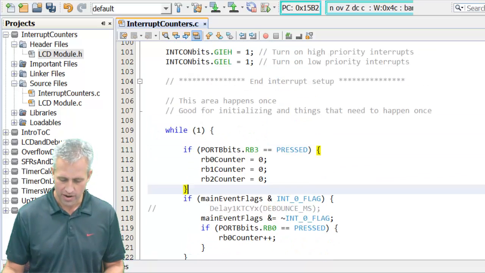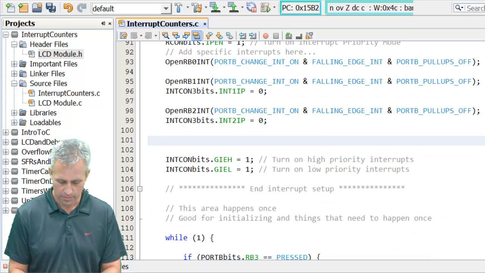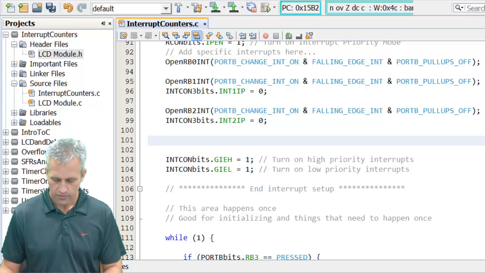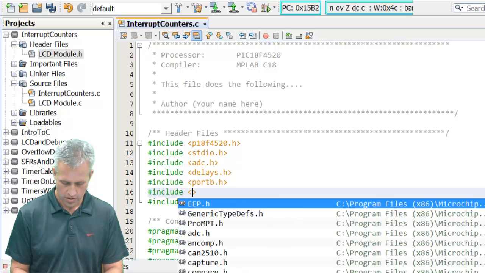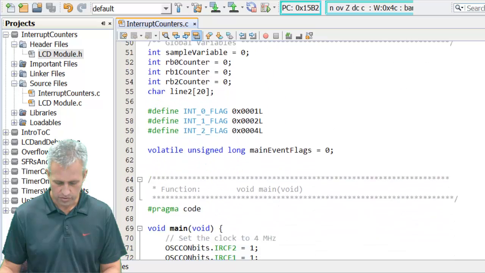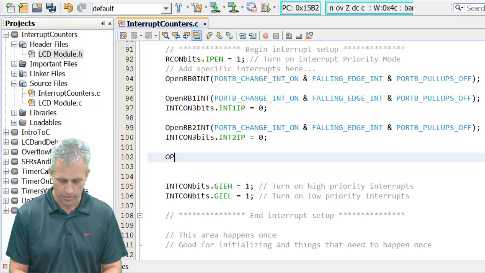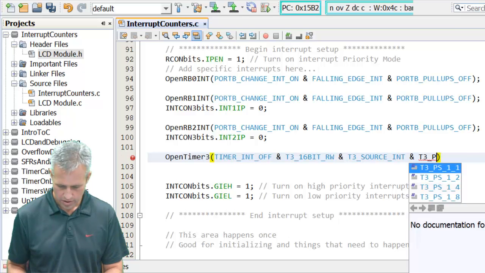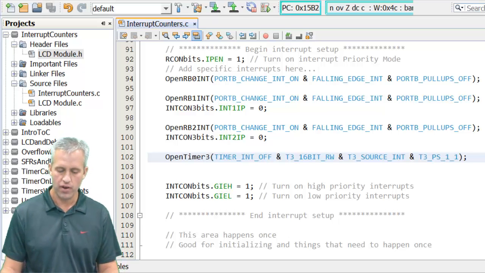So I'm actually going to comment out everything in there, but not just yet. If we want to use a timer interrupt, we better set up the timer. First thing we need to do if we want to use timers is to include timers.h. And then I'm going to use some timer. Just because it never gets much use, I'm going to use timer 3. So I'm going to say open timer 3. I'm actually going to use a prescaler of just 1 to 1, so that's essentially no prescaler. So he's set up and ready to go.